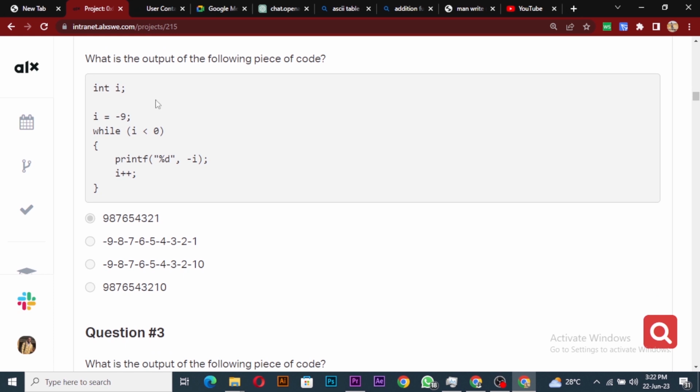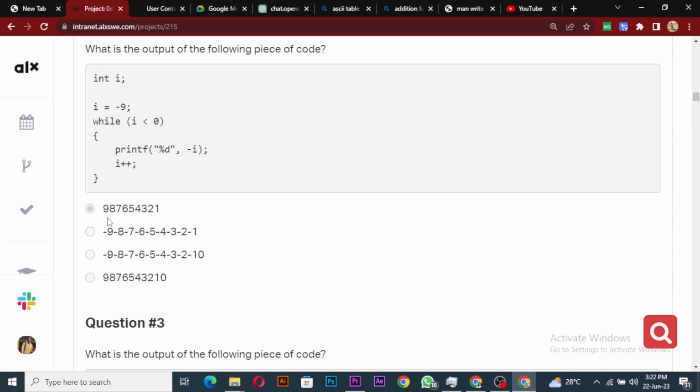So for this one, we have what is the output of the following piece of code. We have this, and this is a while loop. And you can see it starts with -9. So if -9 is less than 0, right? It will come here and then become +9. So that's how we get this 9. And then it will continue like that till it gets to 1. And then 0 is not less than 0, so it will not print 0. Okay, so that's why this one is the answer.